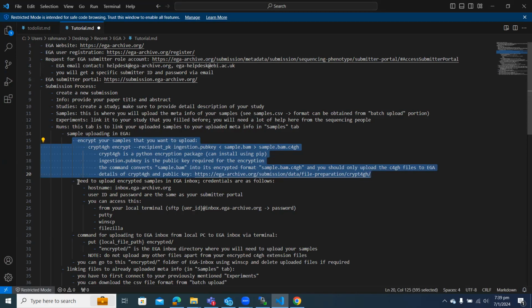Okay. Now that you have encrypted all your files, you need to upload the encrypted samples to the EGA inbox. Remember that you are only allowed to upload these encrypted samples and not the original ones. That means the C4GH samples. The EGA portal will decrypt them, so you don't need to worry about that.